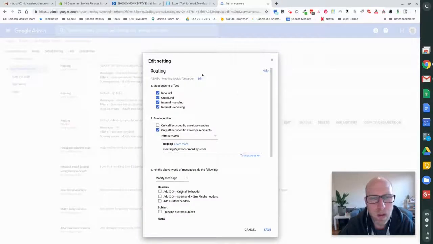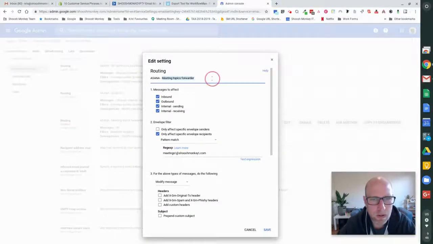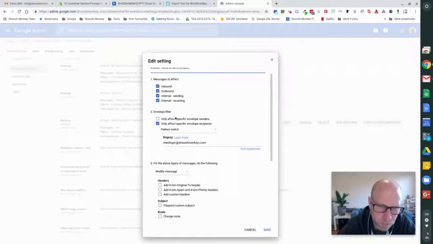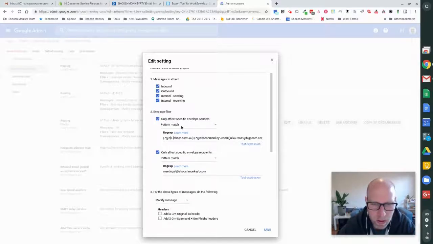So edit the name here. Let's call this send to demo project. And we can have all of these set if you want to, it doesn't really matter. The way that we are able to filter out for particular email addresses is we only affect specific envelope senders. So here we have our own internal email, so I can send it to the queue or from yourdomain.com. So here we would have everything before the @ symbol.